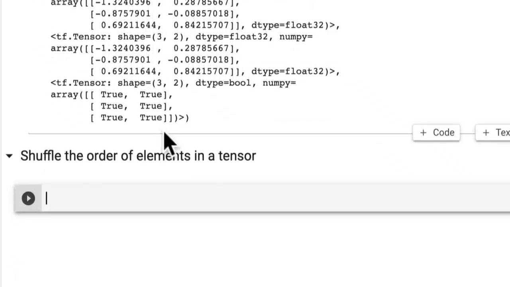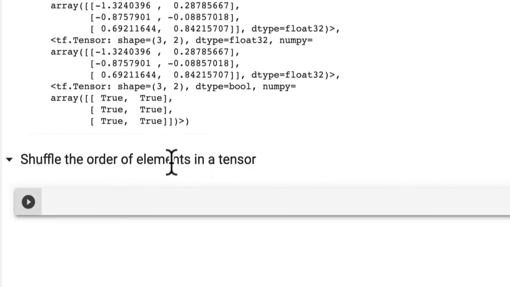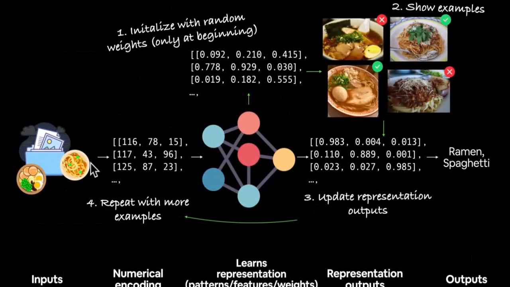Why would you want to shuffle the order of elements in a tensor? Let's go back to our example here. Let's say we were working on a food image classification problem, and we had 15,000 images of ramen and spaghetti. Let's keep it nice and simple. And the first 10,000 images were all of ramen. And the last 5,000 images in our folder, like they're in order, so the first 10,000 are all of ramen, and the last 5,000 are all of spaghetti.